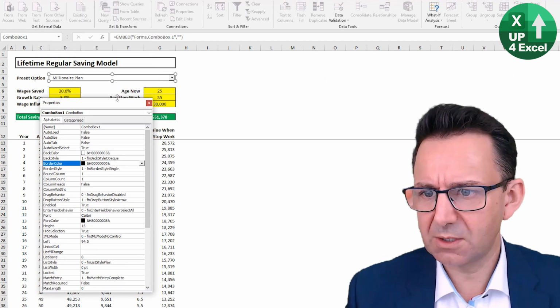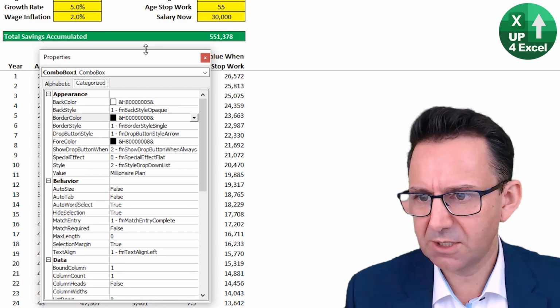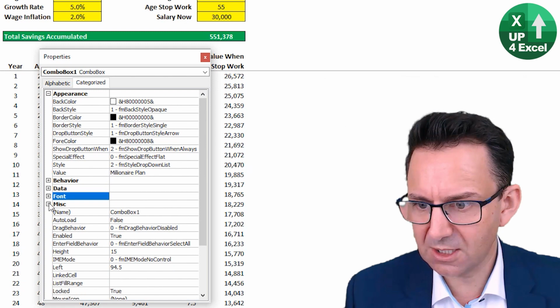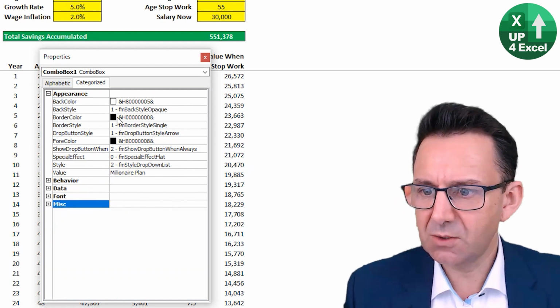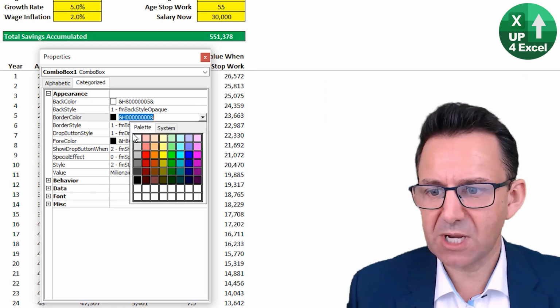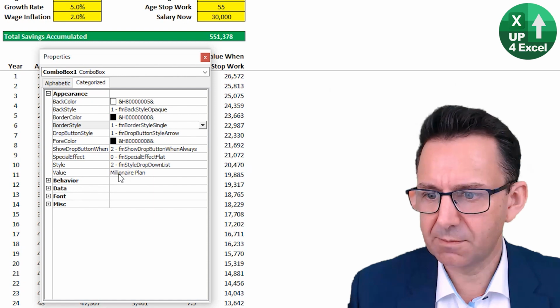But I'll show you a bit at a time. Let's go categorized. Now we can just chuck it down here. We can see it all. Right, so what are our key things here? So simple stuff. I've changed the border color to black, and I've put a single border on it.